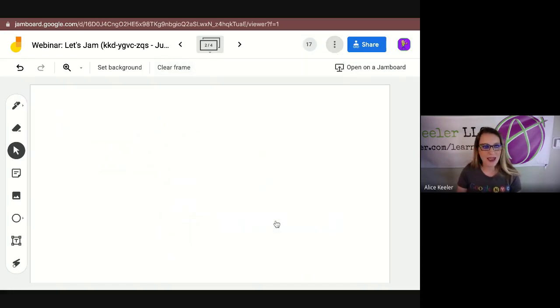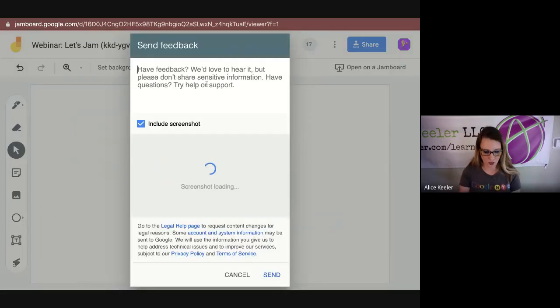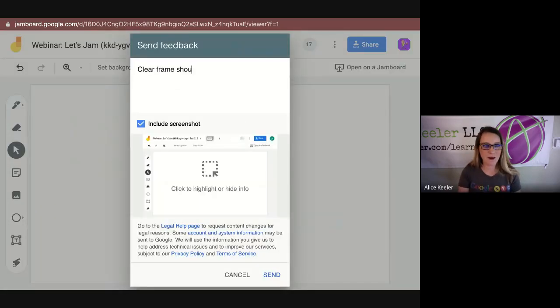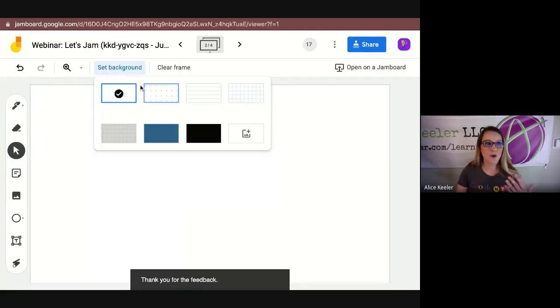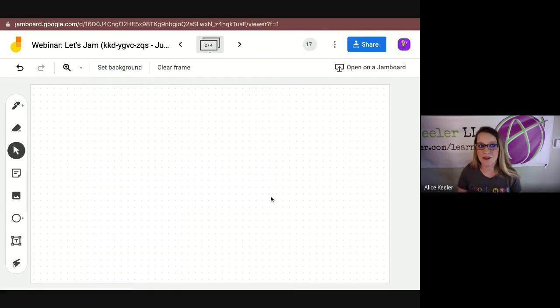Really? Okay, I'm going to send some feedback to Google. Clear Frame should have a warning. It is right next to the Set Background button. So I want to set the background. How many times do you think when I set the background, do I accidentally click Clear Frame?